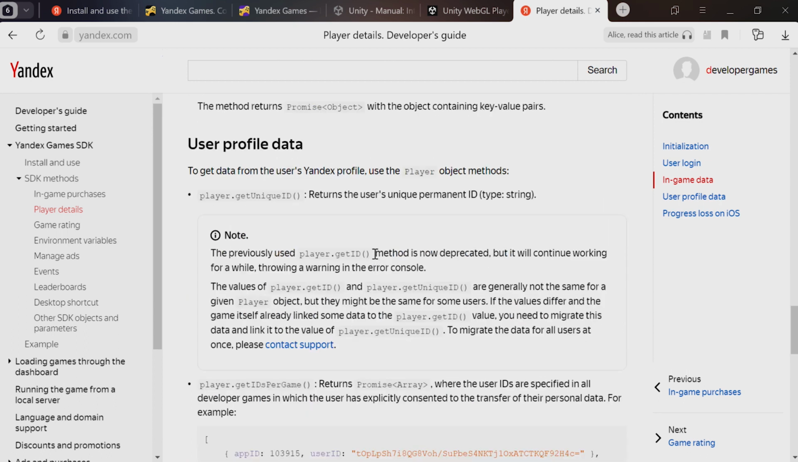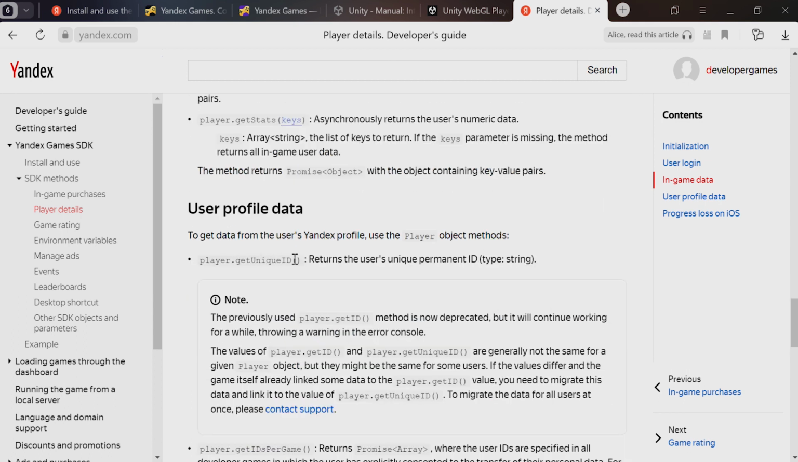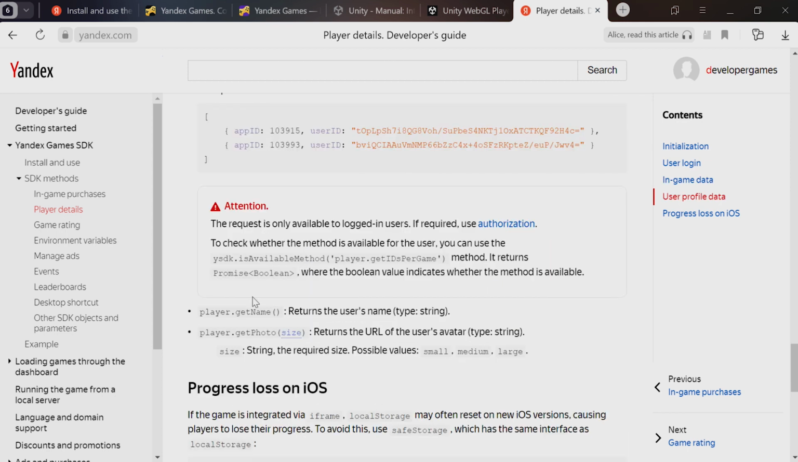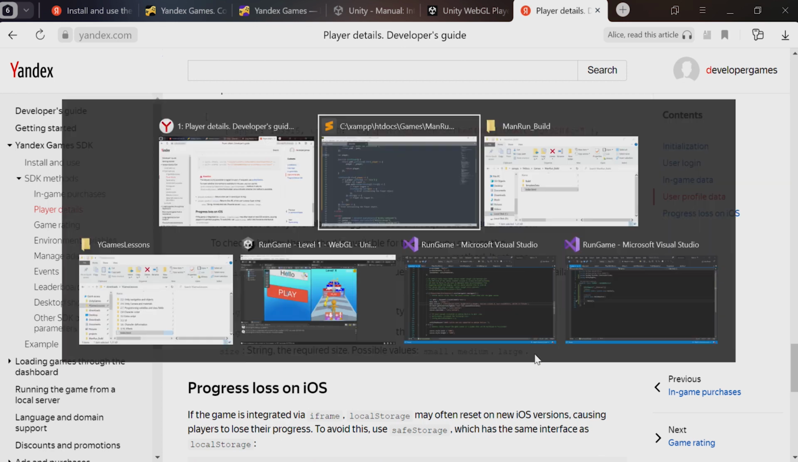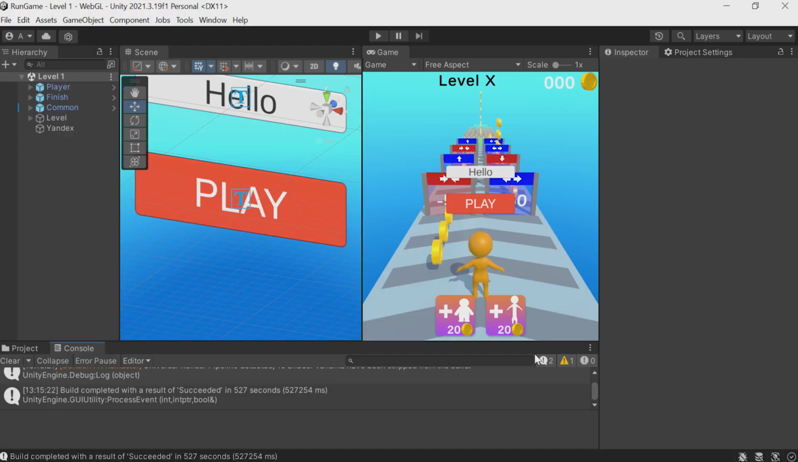The documentation says that this player has some properties, like getUniqueID. Self-explanatory, not that interesting. There's also getName, and one that gives you a photo, small, large, or medium. This is a string with a link to the photo. I'm going to explain how to send this info to Unity. But first, let's write out in the script what exactly we're going to do with this info.